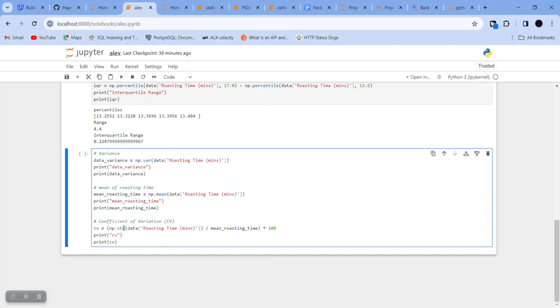So in NumPy, there is a function called std, which simply returns the standard deviation for you. When we call this function, it will return the standard deviation of the roasting time. The mean roasting time, we got it from here. It's a result of this particular line. Whatever we got, we now multiply it by 100, and then we print it out. If we run this now, it will give us the answer.